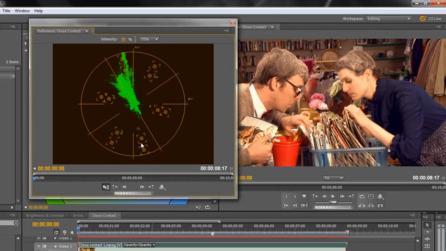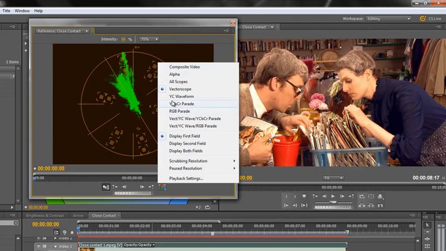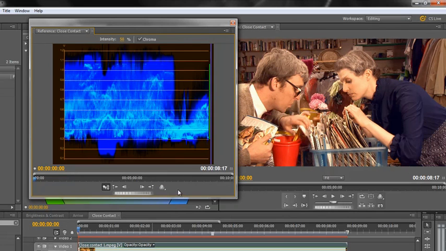Let's have a look at one other graph while we've got the chance. Let's go to our YC waveform, which is what we looked at last time. And we can see, actually, you know what? We've got a really well-lit shot here now. Our whites are white, our blacks are black. Yes, they've been pulled in a little bit by those automated controls that we chose, but not enough to ruin a shot or damage the shot in any way.